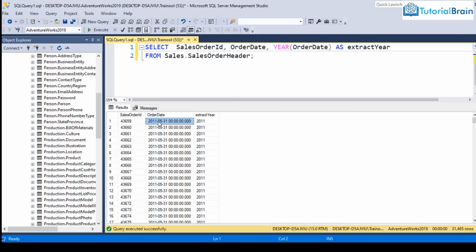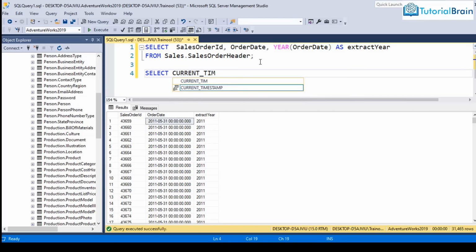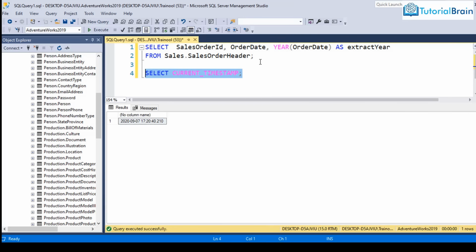And if you want to extract the current system date with time and without any time zone, then you can use current underscore timestamp. So if I just give select current timestamp and execute this, you see if I just press F5 on the keyboard, it has given me the current system date with time. So this is the time part, that is 17 hour, 20 minute, 40 second, and 210 is millisecond. And you see here it is not giving any time zone. For that I have used current timestamp.